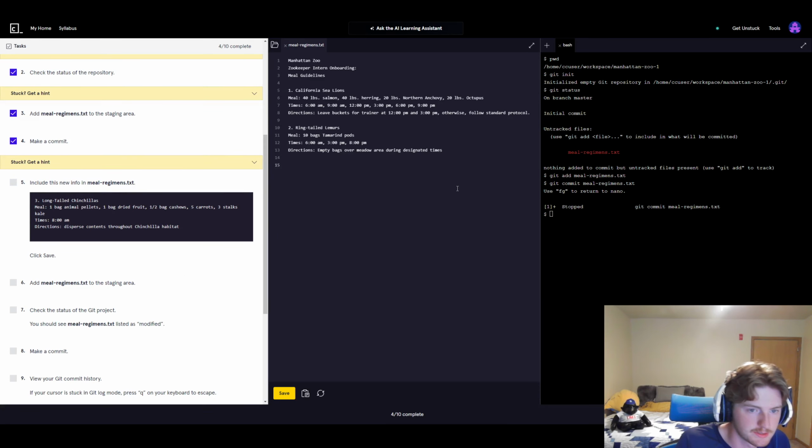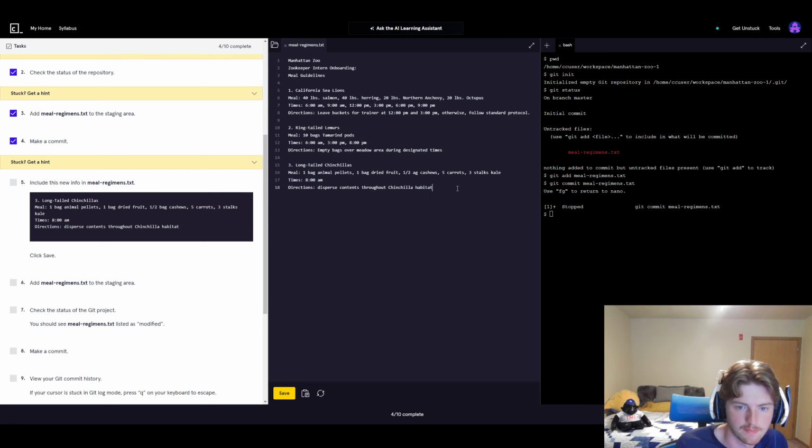Include the new info here, which is 3 long-tailed chinchillas meal, 1 bag animal pellets, 1 bag dried fruit, half bag cashews, 5 carrots, 3 stalks kale, times 8 a.m., directions, disperse contents throughout chinchilla habitat. Okay, we can click save.